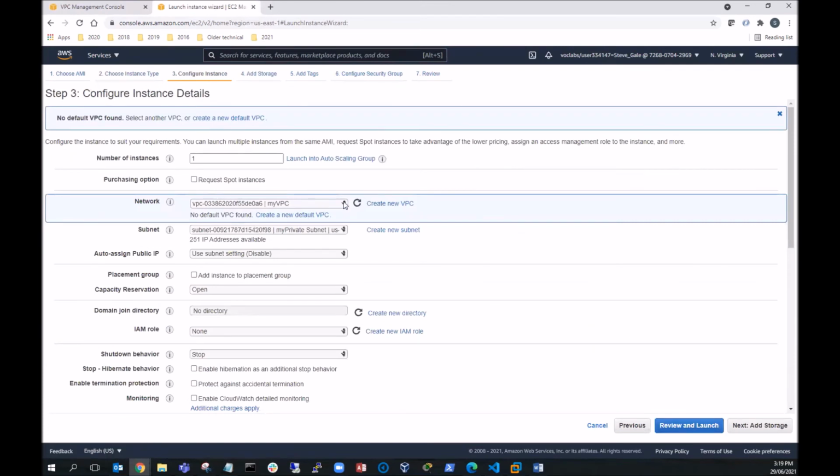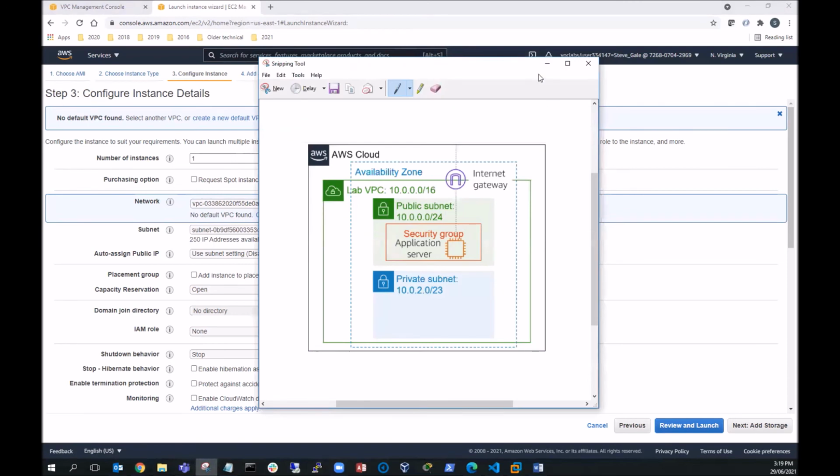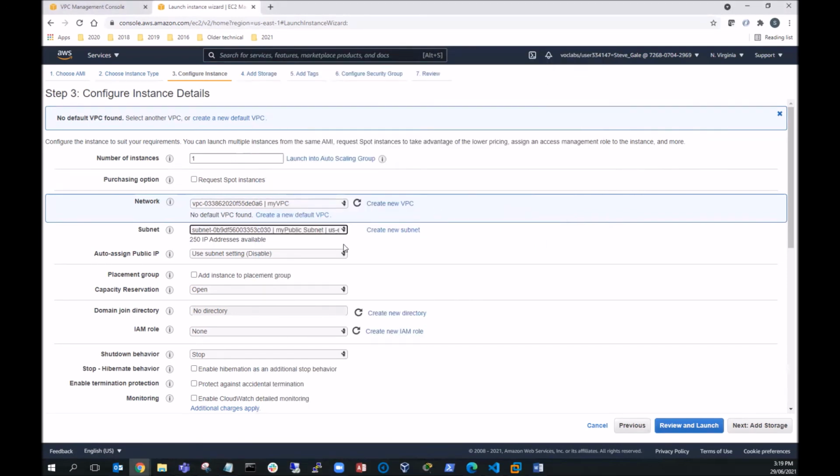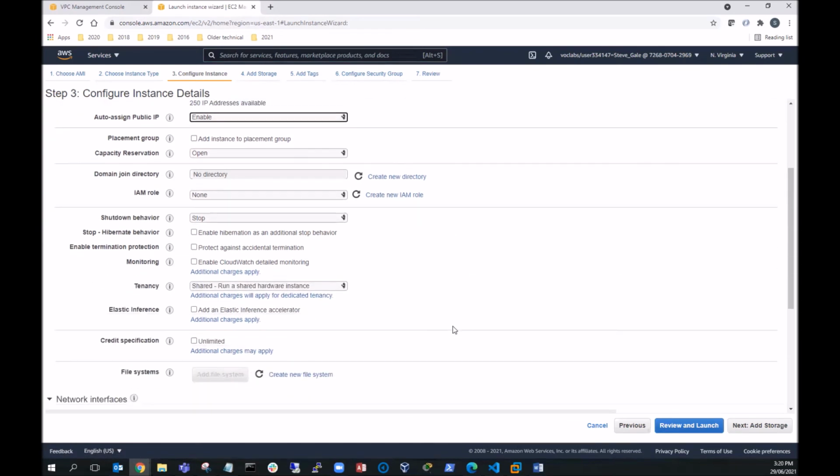So here I want to make sure it's in my VPC, and I want it in the public subnet. Let's just check that. Yep, so we're putting it in the public subnet. Auto-assign an IP. Let's enable that. Let's assign it a public IP, and that public IP will be accessible via the internet. And so what else have we got down here? Nothing else we need.